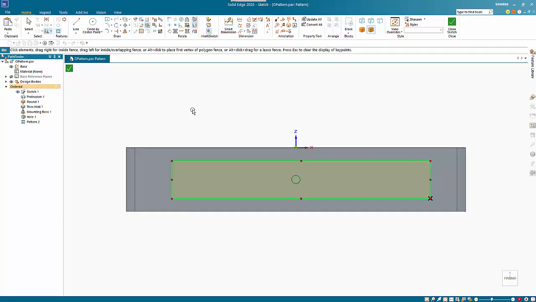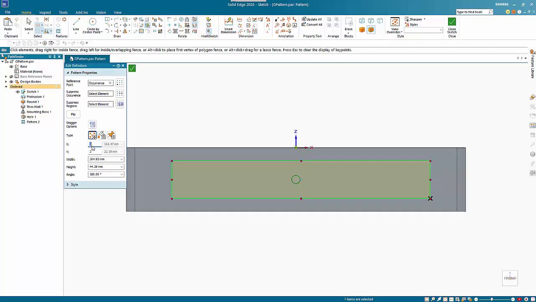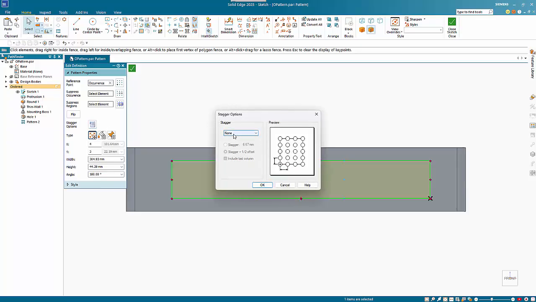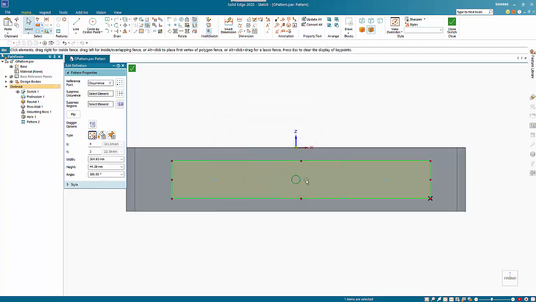This time I will go with a 4x3, and in the stagger option you'll see that we have no stagger at the moment. You can do it by column, so it will take the values up, or by row, and in this case we want to turn off the include last column, so you're not going to get the extra ones dropping outside of the box. So okay, and you'll see that we've got it staggered now.